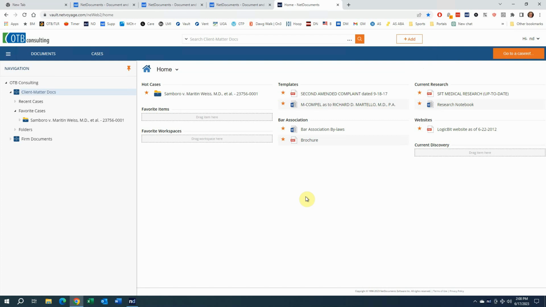So that's a real quick overview of the WebUI, and we'll be going into details on all of these as to how they're used.